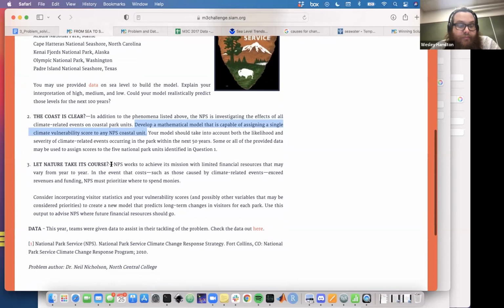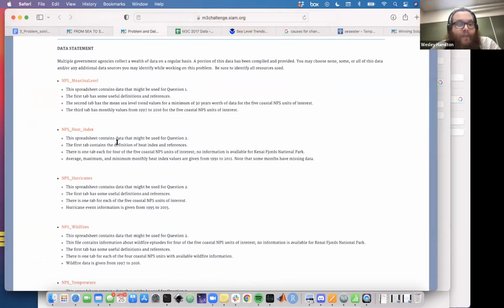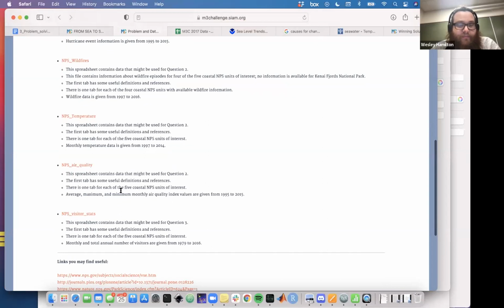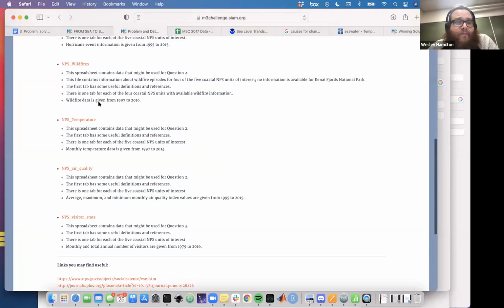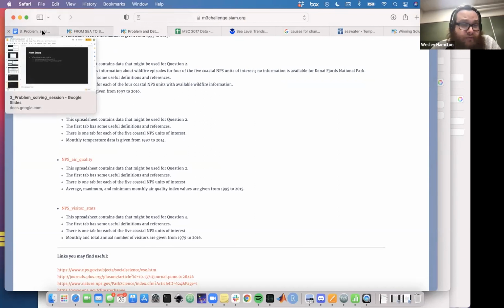And then finally, the last part is to incorporate visitor statistics and your vulnerability scores to create a new model that predicts long-term changes in visitors for each park. So here for part 3, they're explicitly saying to account for visitors. And that's also some of the data that they've provided. Okay. But anyway, that's all the time that we have. Hopefully this gives you a sense of what's possible, and how at least some of us start approaching some of these questions.